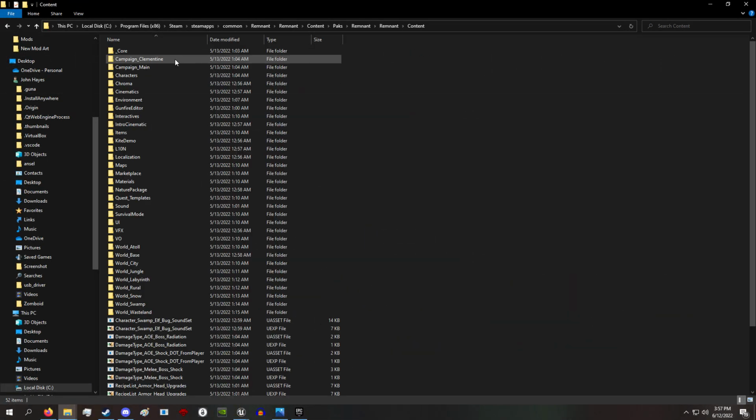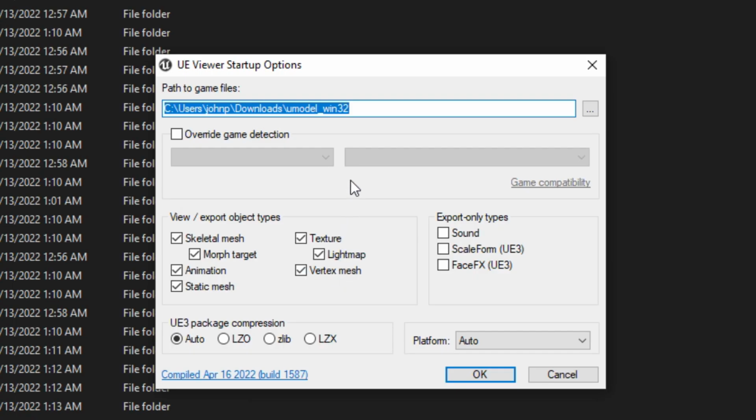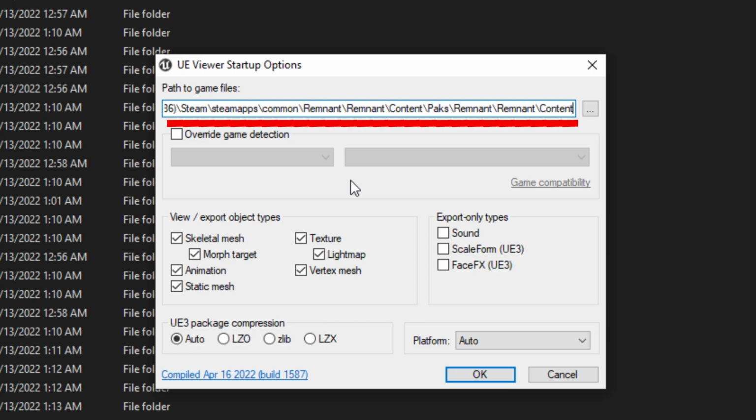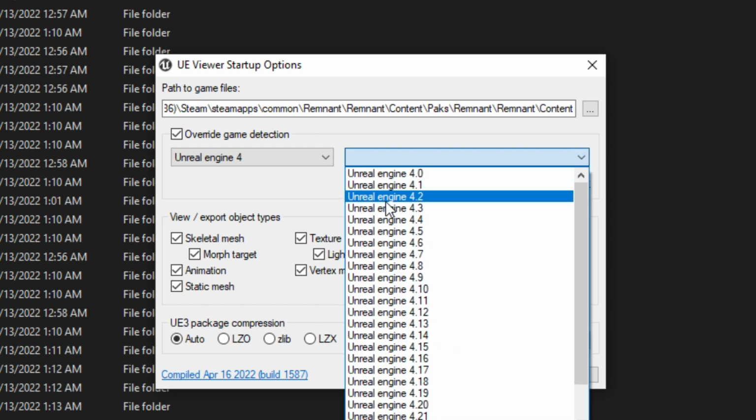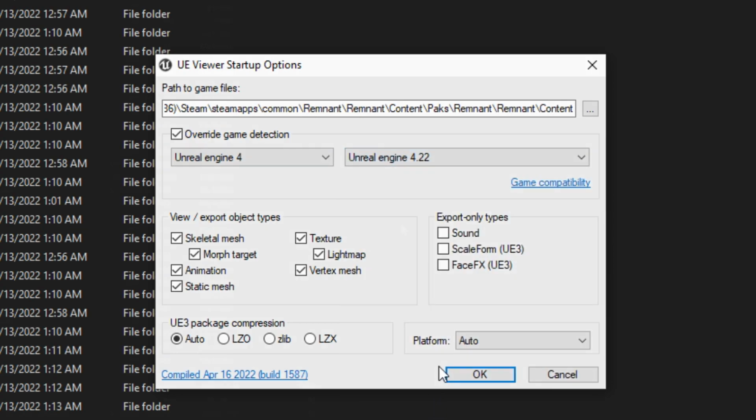Let's grab a gun model and make some small tweaks to it. For my example, I'll be grabbing the repeater pistol. Launch up UModel. For the address, grab the link from the Remnant folder we've created. Paste that in the box. For engine version, select 4. And then for the next box, select 4.22.